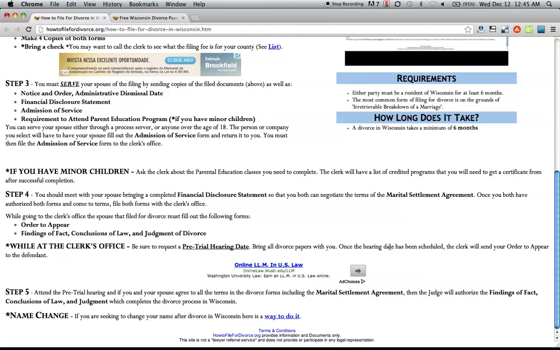And once the hearing date has been scheduled, the clerk will send your order to appear to the defendant to let your other spouse know. So attend the pre-trial hearing, and if you and your spouse agree on all the terms in the divorce, including that marital settlement agreement where you're dividing everything out, then the judge will just simply authorize the findings of fact, conclusions of law and judgment, which completes the divorce process for you in the state of Wisconsin.